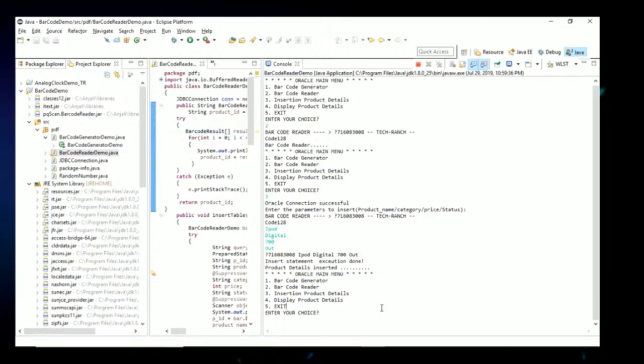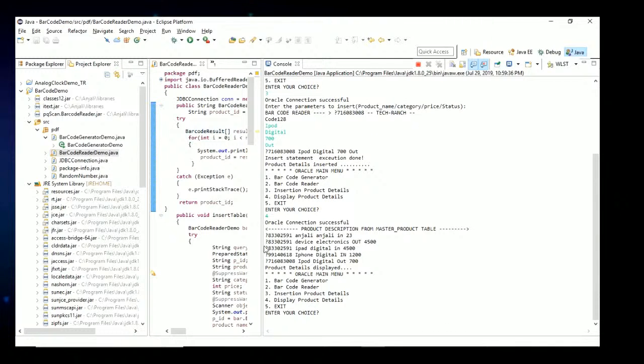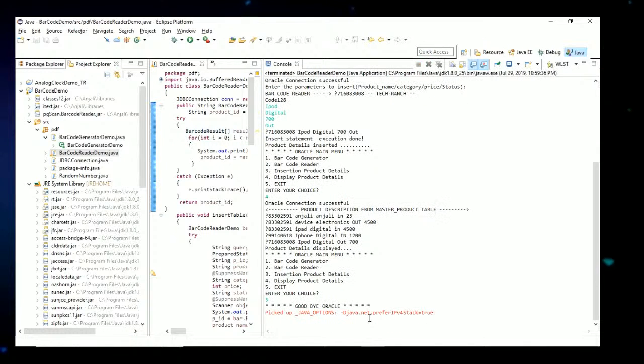Now if you want to see all the information in your inventory management system or any table at the back end, we can do one thing, number 4. You can see here all the information is being displayed for the table. And for 5, it exits. So this is a demonstration of the barcode reading application.